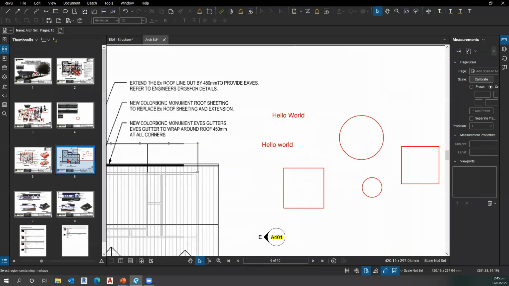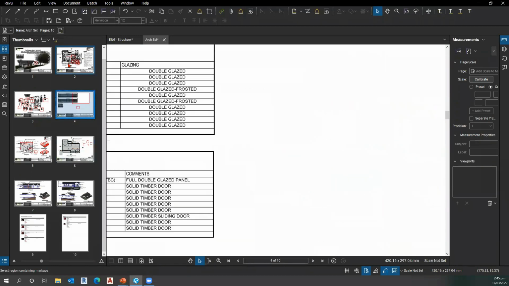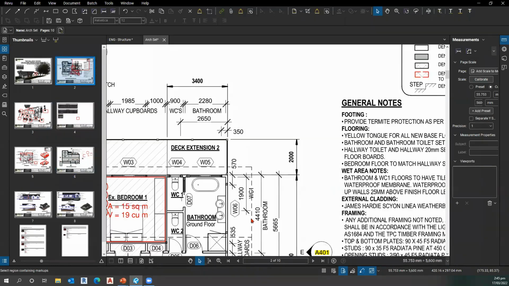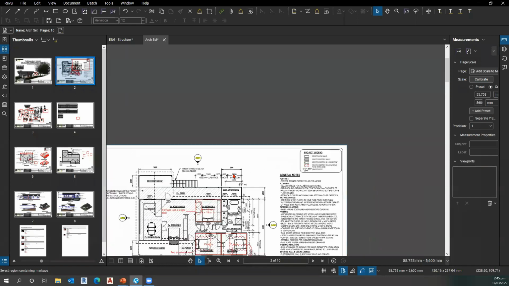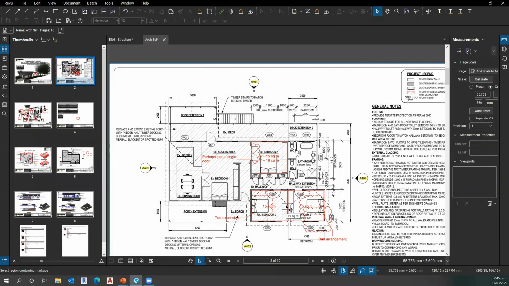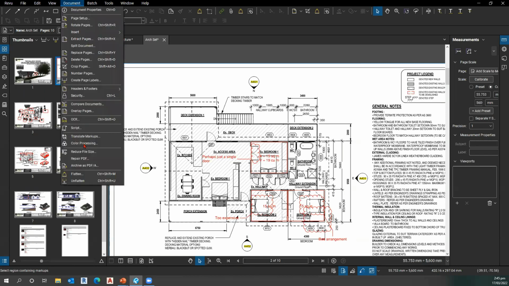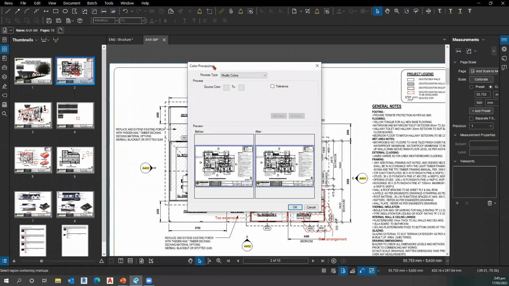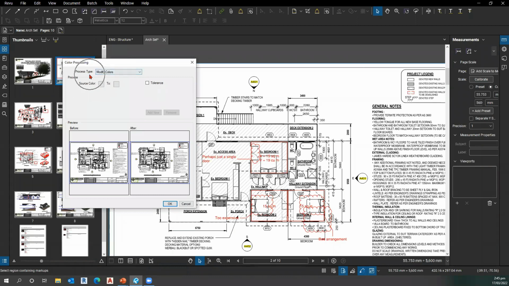This is really, really useful, particularly for engineers when they get, for example, an architectural drawing, and they want to gray everything out or make everything very transparent so they can start, perhaps doing a bit of general markups or a couple of design components. Okay, how you do that is if you head over to Document and go over to Color Processing, okay, you can do what's known as Process Type.